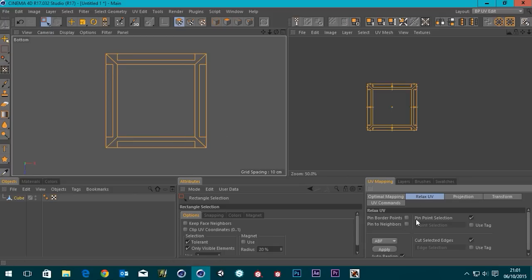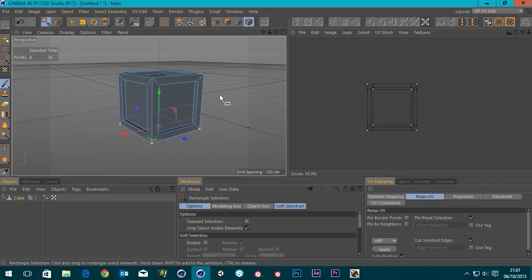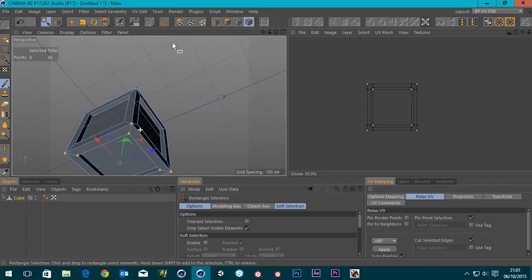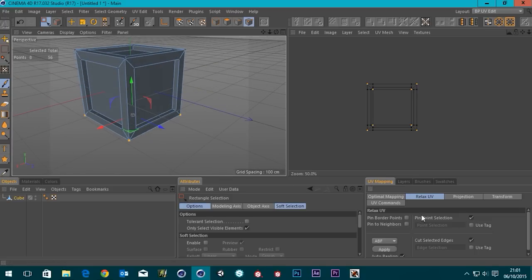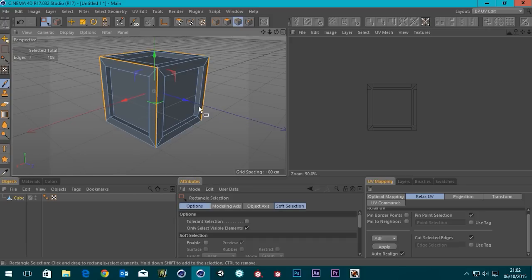This pin point selection that we made earlier, we can go back into this view actually. This is what it's using. It's saying pin these points, stick them. And then in this bit down here, it's saying cut selected edges, and that's our edge selection that we made earlier. So that's actually all correct.